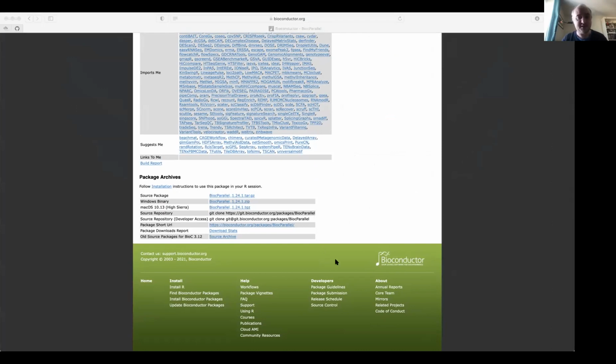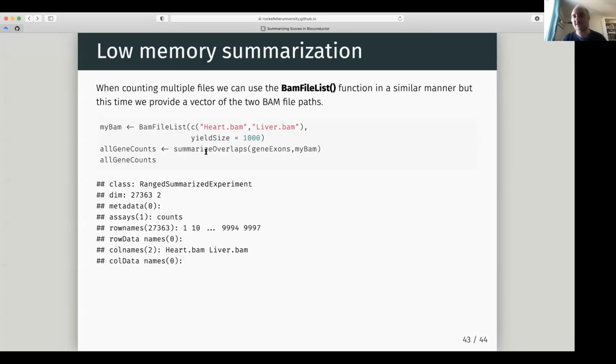When you start to run things like summarizeOverlaps, you might find that you start to use a little bit of memory. That's because even when you set this yield size, that yield size is per CPU per job. So if you ever have any issues with summarizeOverlaps, it's worth looking at BiocParallel as well and seeing how you might be able to turn off or even turn on using more CPUs in your computer, to allow you to speed it up. I think we'll cover this a bit more when we come to the RNA-seq later on.